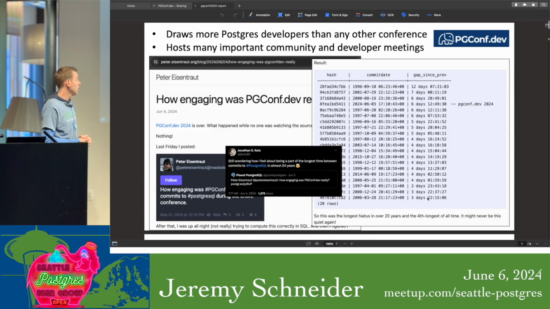That was awesome. This conference historically has always drawn more Postgres developers than any other conference. There's a lot of important community and developer meetings that happen here. And I thought this was really funny, so I threw it on a slide. Last week, there were so many Postgres developers at this conference that there were no commits for 6 days, which was the 4th longest gap in the entire history of Postgres, and the longest gap in over 20 years. It was evidence of how many developers are at this conference.